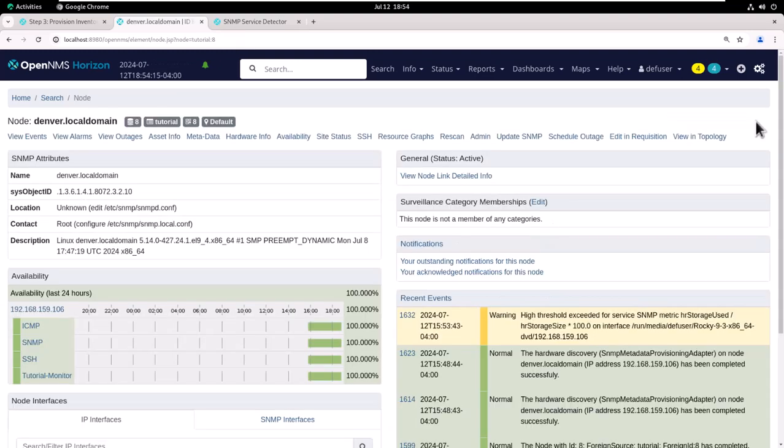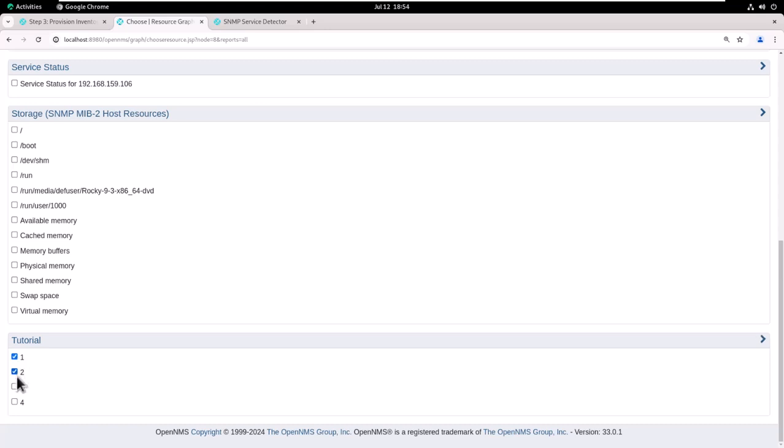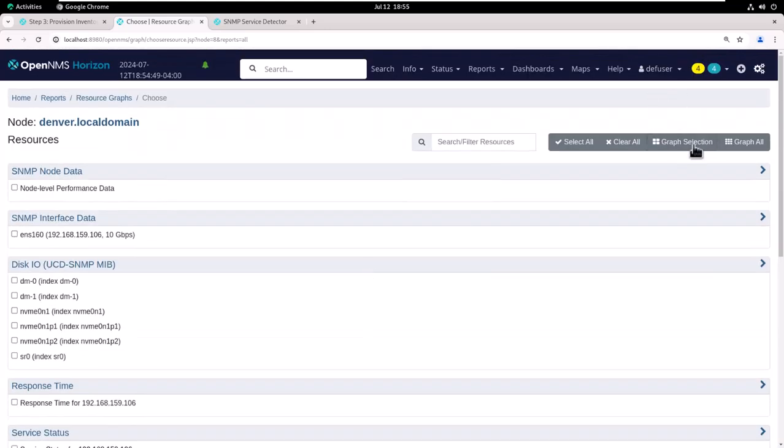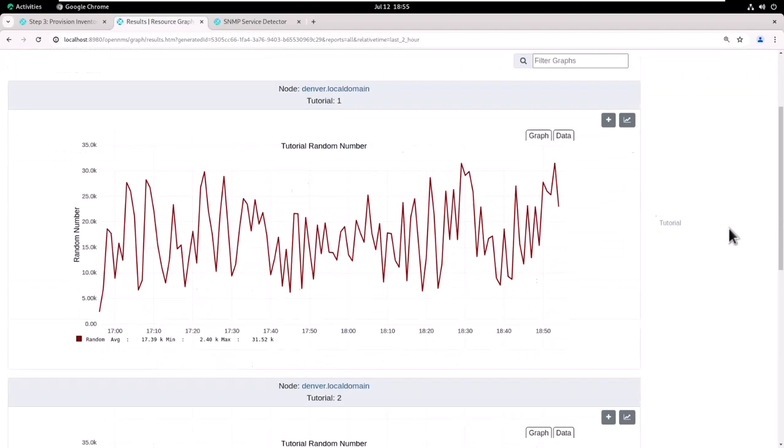After a few hours, the service availability graphs are showing well. Tutorial-monitor is up, which means that the poller-configuration tutorial package modification worked. Flipping to the resource graphs and looking at the SNMP extension tutorial collector random number generator and narrowing the time period to 2 hours also shows well.